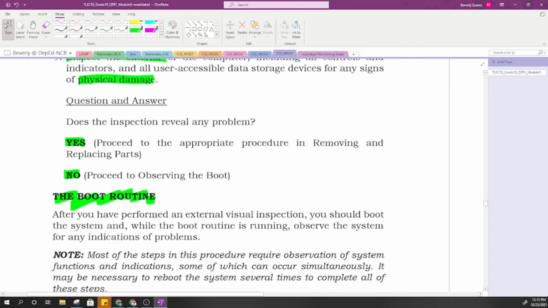After that, you answer this question. You ask yourself: does the inspection reveal any problem? If yes, go directly to removing and replacing parts. If no, observe the boot. Maybe the problem is in the operating system.